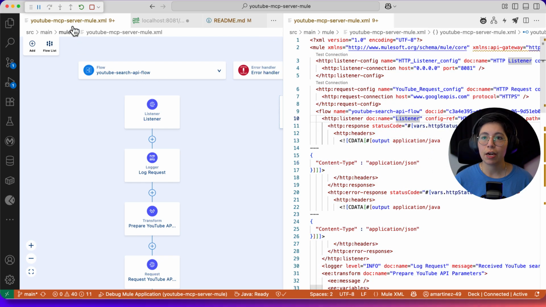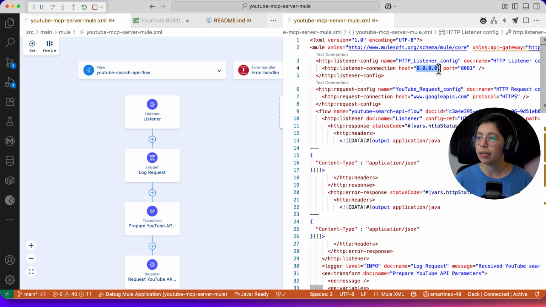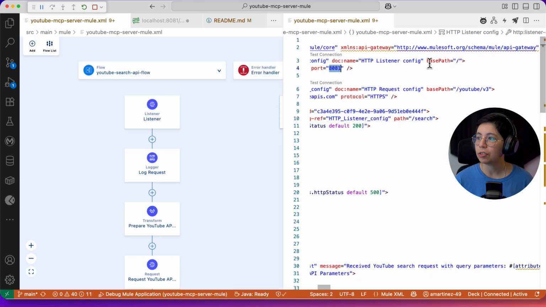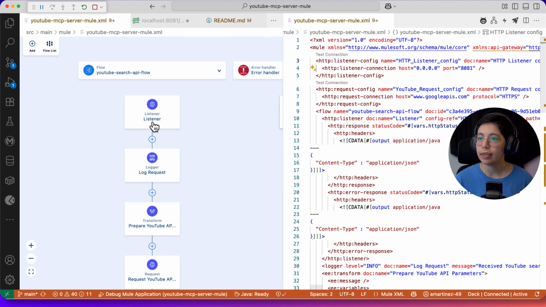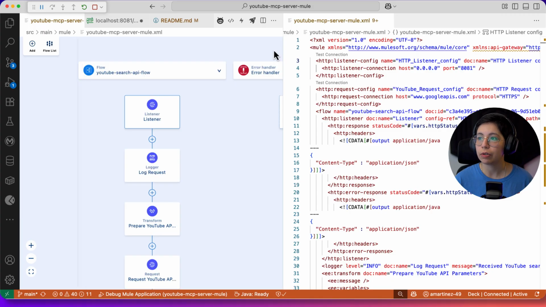So after you start running the project, in my case, I'm already running it, you can just try it out. Here we can see that we are connected using the localhost and the port 8081. We can also see that there is no base path. And in our listener, we have here the path search. So that's what we're going to use.